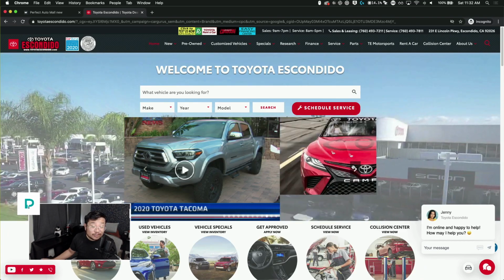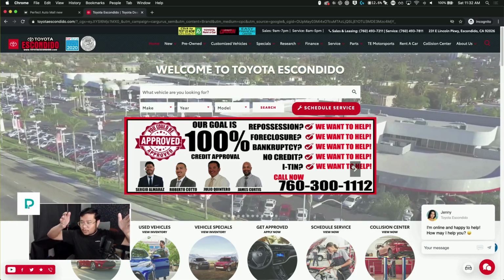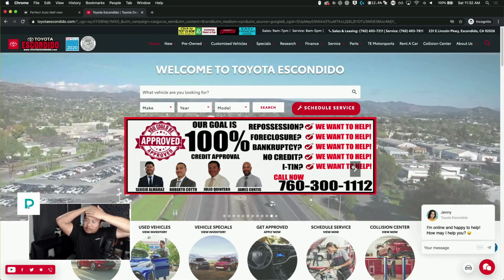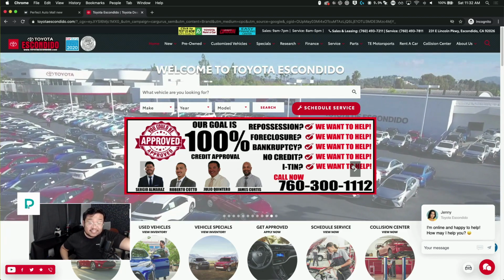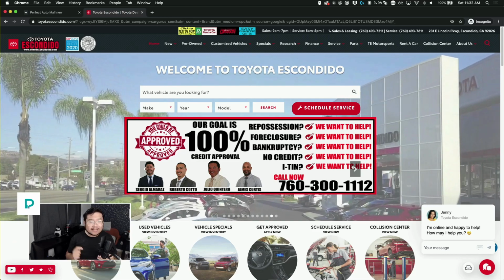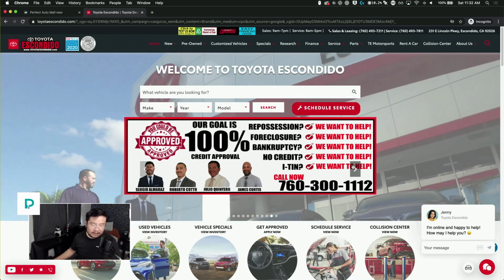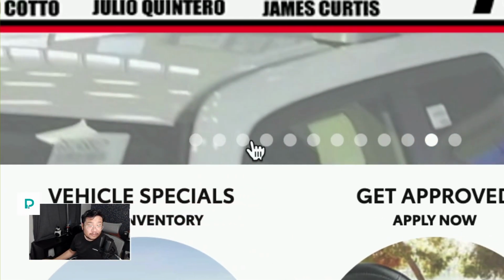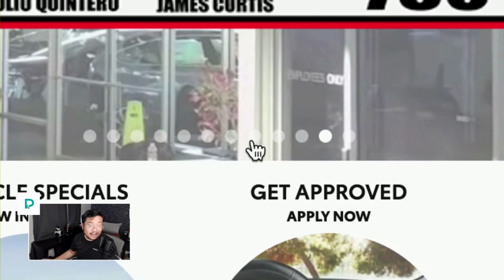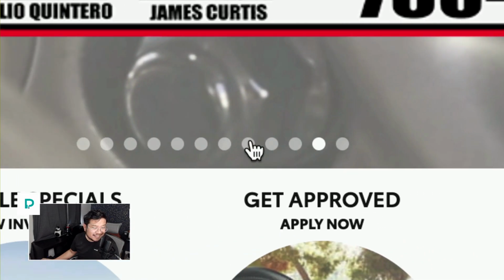And then you have a slideshow. So FYI, slideshows, sliders in your hero row: no one goes beyond the second slide. No one cares about your third, fourth, fifth. Let's count how many slides, shall we? 1, 2, 3, 4, 5, 6, 7, 8, 9, 10, 11, 12. No one cares for these 8.